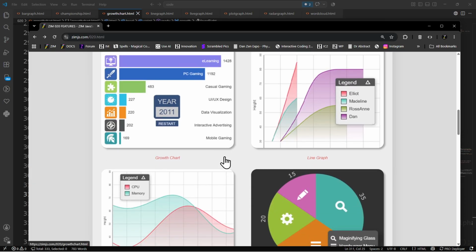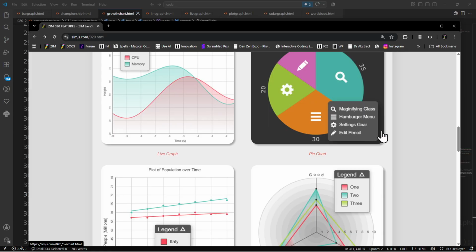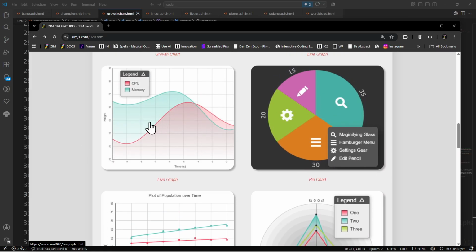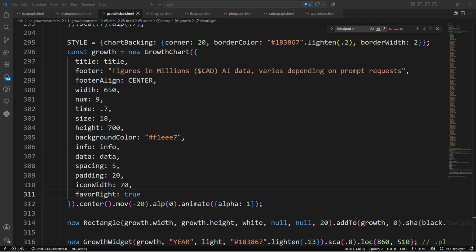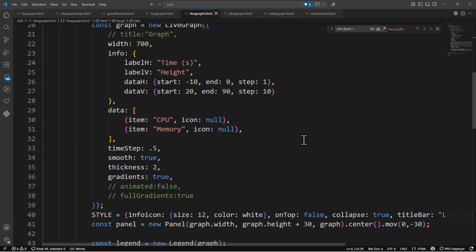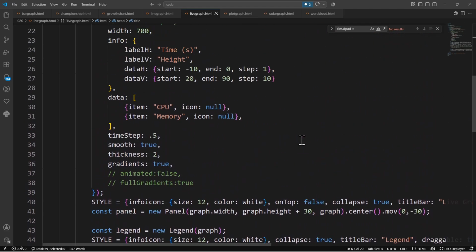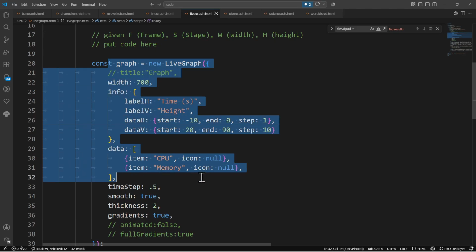And the other one that might be a little bit different: line graphs are basically the same as the bar graph. Pie chart's really easy. All these are pretty well the same as the others, but the live graph is a little different. And let's take a look at that. That's this one right here, the live graph. What did we do here? So there is the live graph.